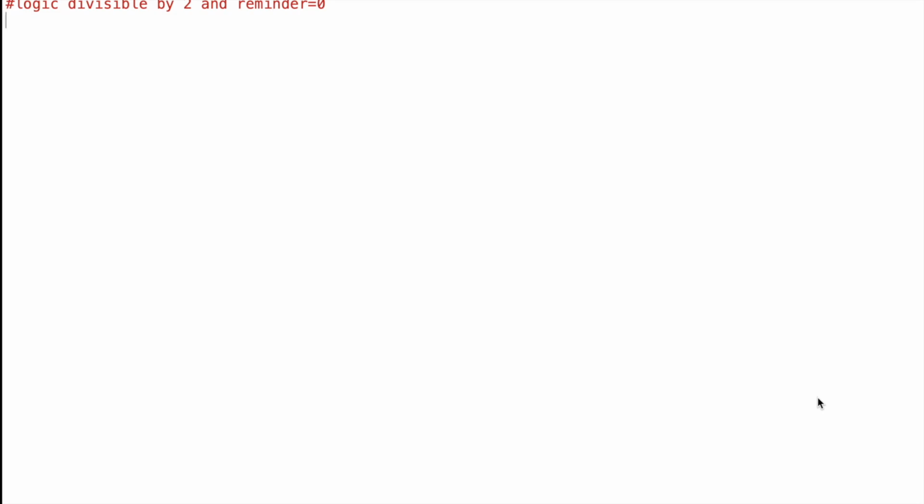And today we're going to print odd numbers until the given number. So how to do that? First we have to get the given number from the user and then print odd numbers till that number. So we have to make sure that the entered number is divisible by 2 and the remainder is 0.